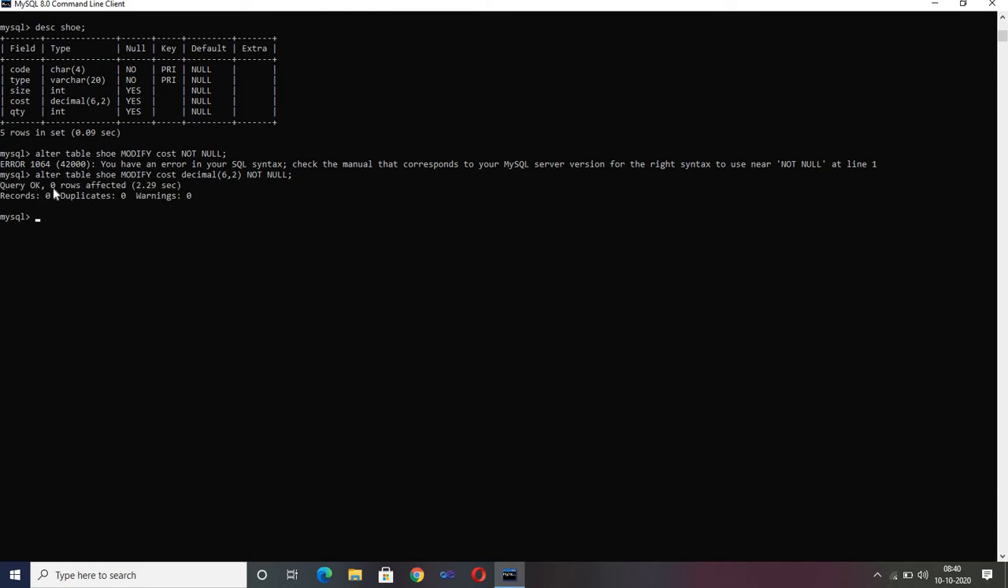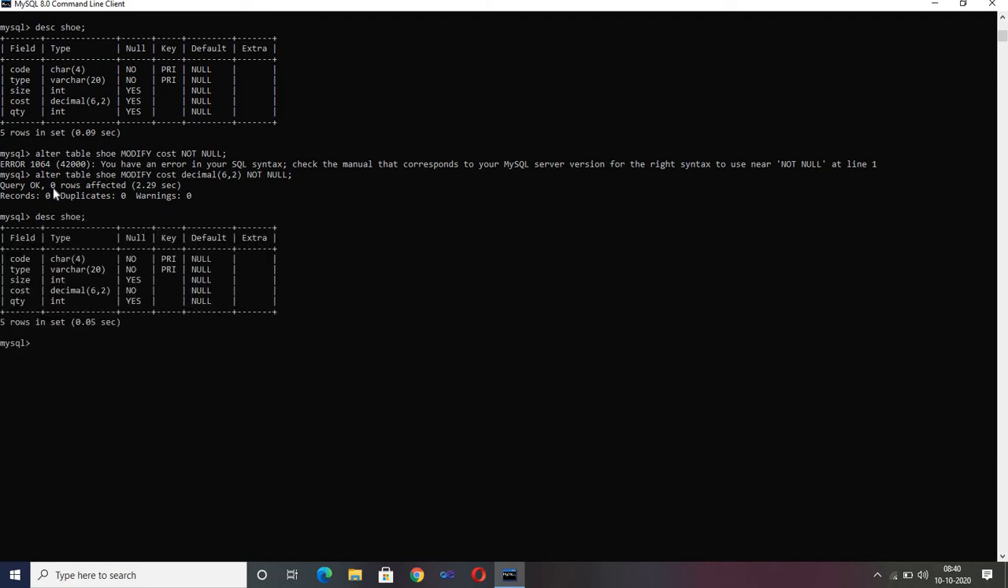Now to see what change has been made, we are going to use describe shoe. Now you can see that for cost, it is showing no in the null column, right? So it shows that null cannot be supported over here.